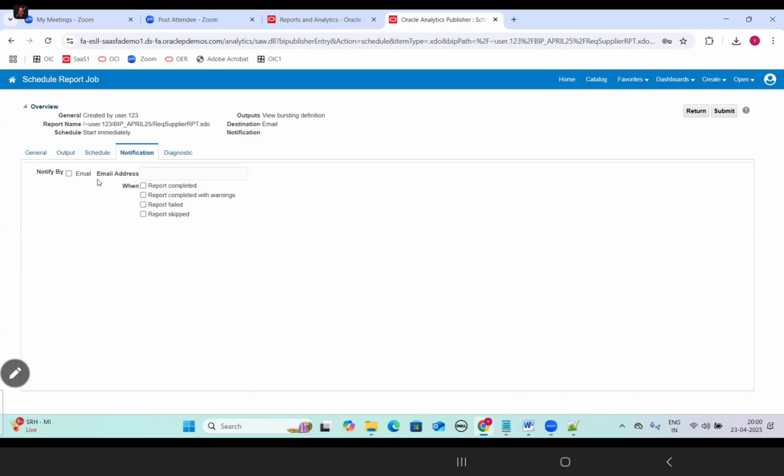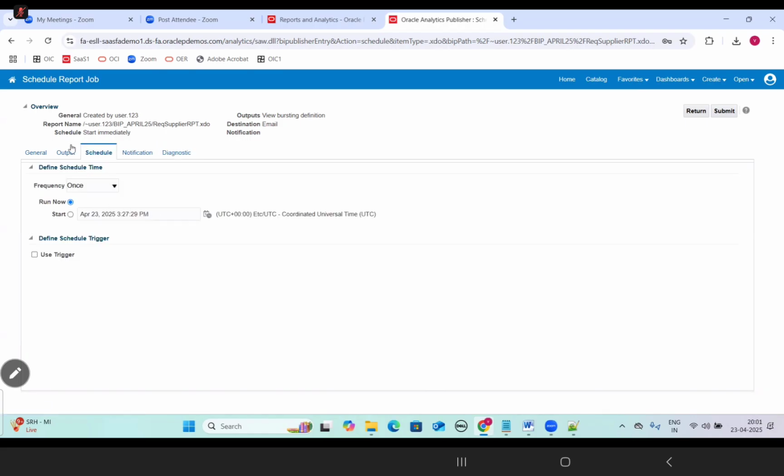Notification. So when the busting has been completed, I want to send a report completed email to one of the company email IDs. In the report file also, I want to send that email. For example, if the busting has failed, I want to trace out what error is coming, then we can do the diagnostics. Currently I'm not using this one. I only use these three sections. Submit.